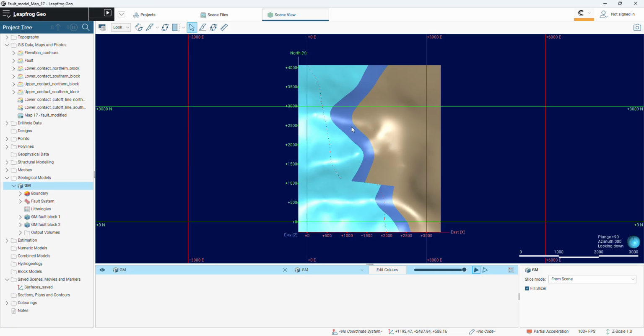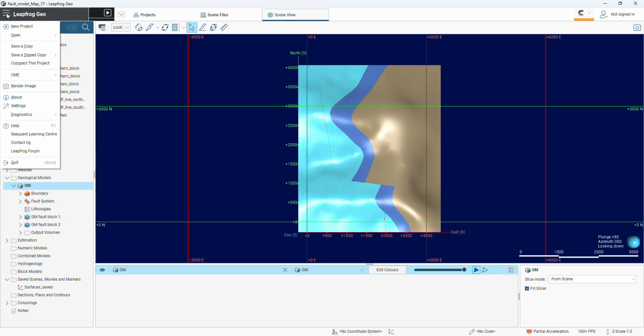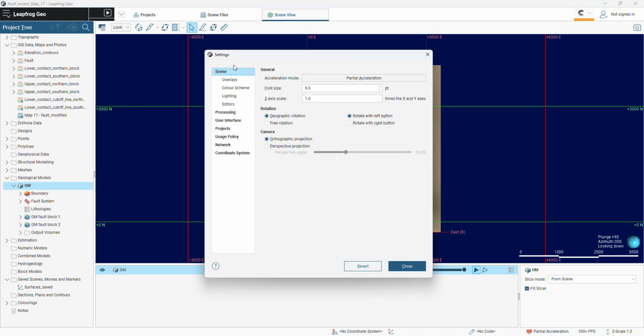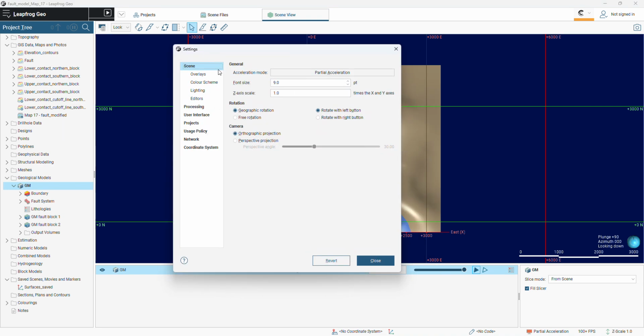To do that, we need to go to the settings menu of Leapfrog Geo here in the left upper corner of the main window. So when you click on main menu, you have an option settings. You click on the settings option, and then a pop-up window appears showing you all kinds of settings that you can control. The one that we are interested in is called lighting.